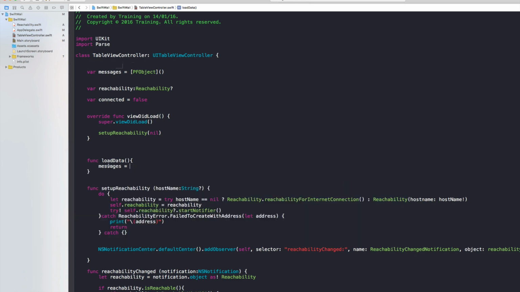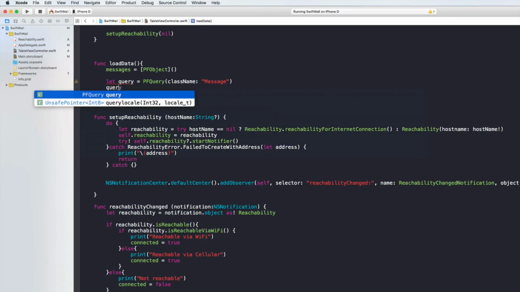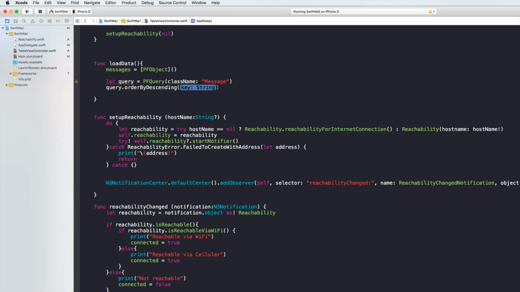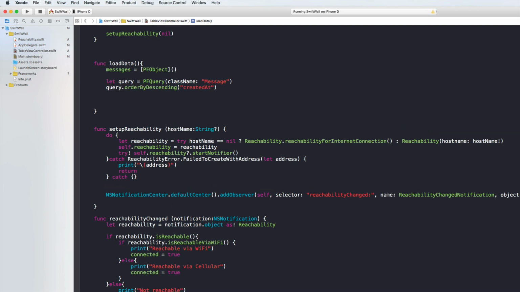So let's again use this initializer here to tell it that we want to create an array of PFObjects. Let's also make sure that our query results are ordered. So let's tell it to be ordered by descending. Let's use the createdAt key to sort them.